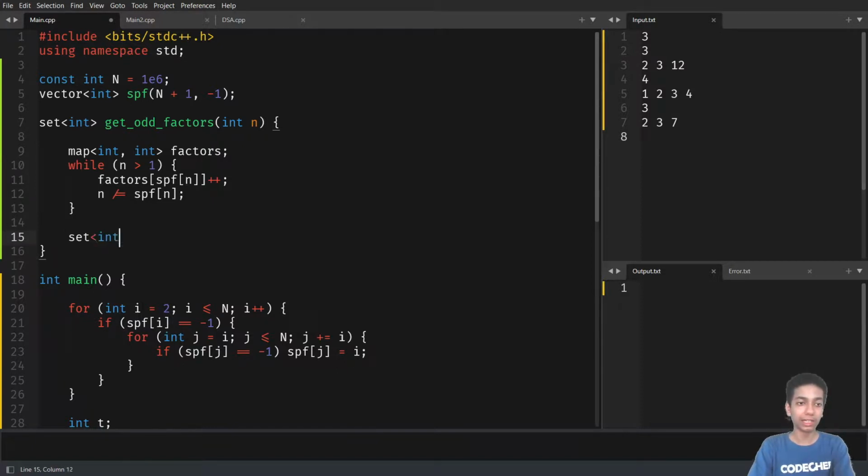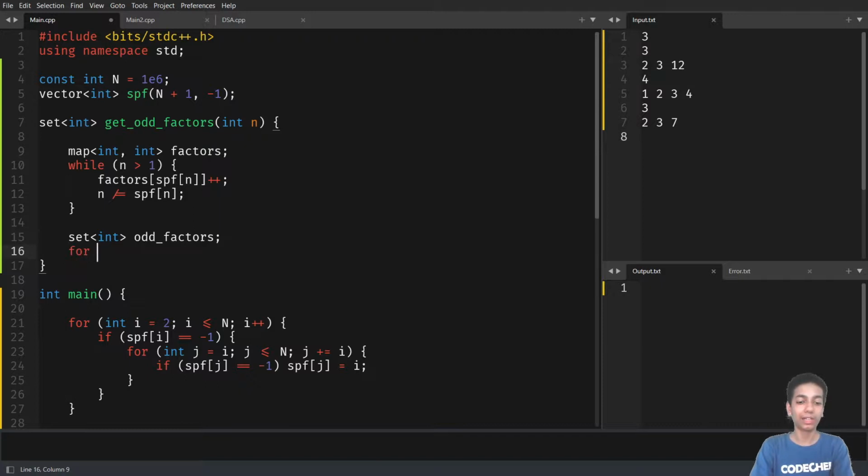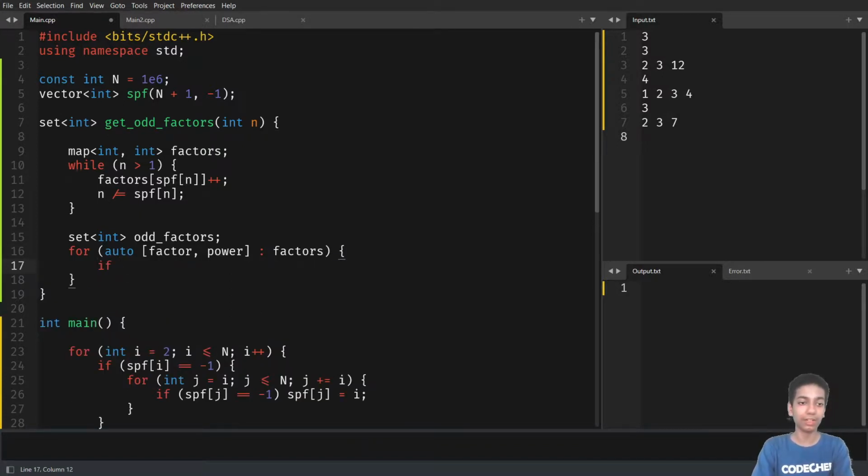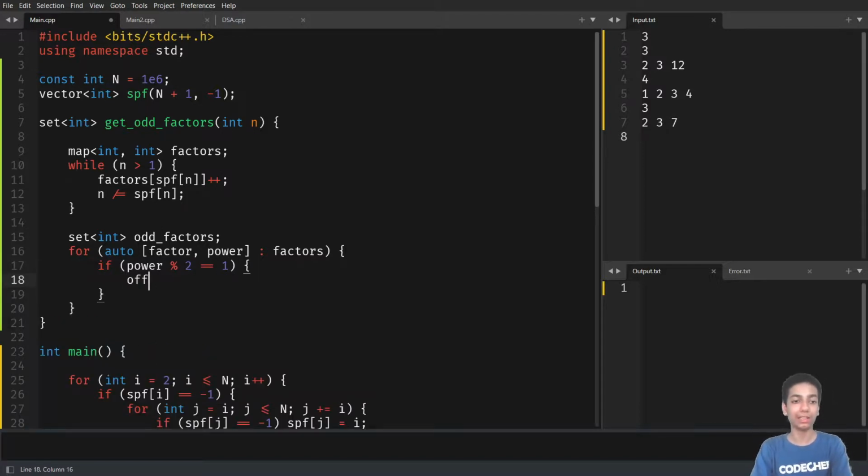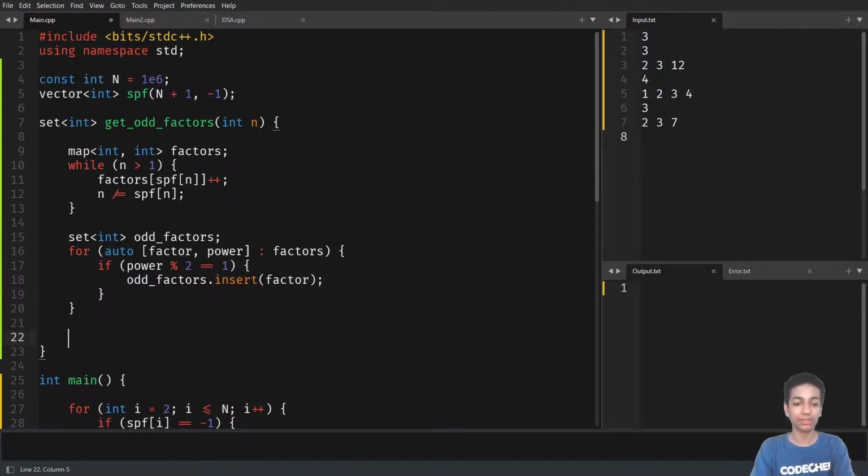Now let's create a set of int odd factors, and now let's iterate on the map, factor and power. I check if the power is odd. In that case, in the odd factors, I insert the factor. Fine, so all the factors with odd power, the ones we wanted, and we can simply return this, right?